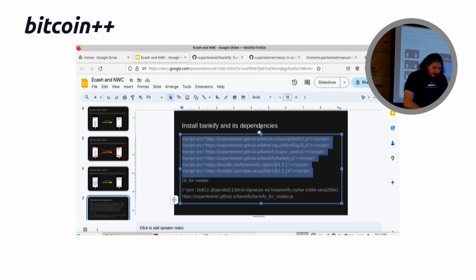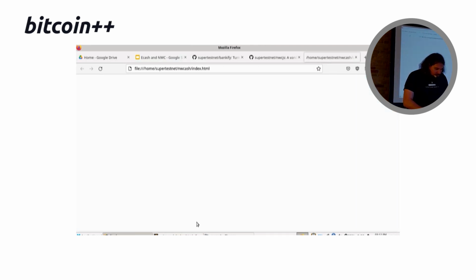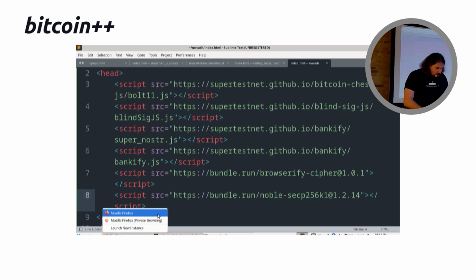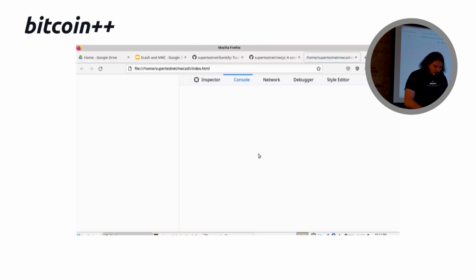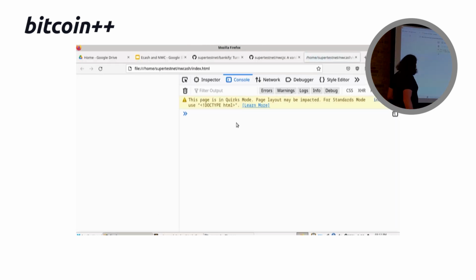So those are the dependencies we're going to need. And if we refresh our page now, let me make sure I saved it, and check my console, hopefully, yeah, I don't see any errors. It's mad that I haven't specified a document type, but that's just a warning, not an error. So we're still good. Nothing's the matter.